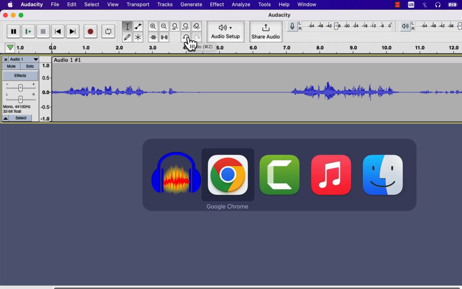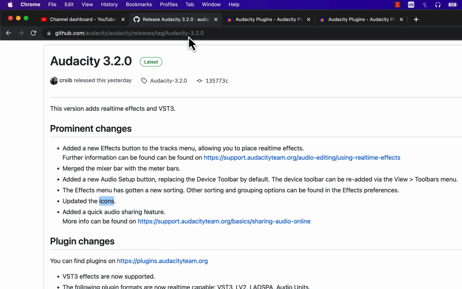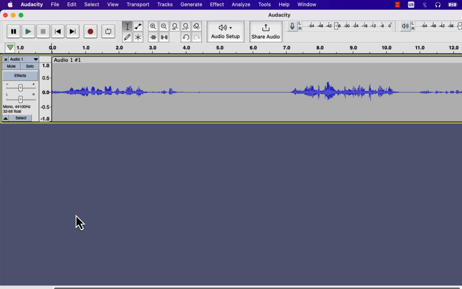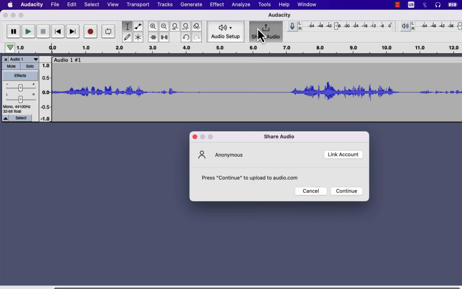Audacity now provides an easier audio sharing option through audio.com. You can link your account to audio.com, upload your audio, and share it. It makes audio collaboration easier, but you have to buy audio.com subscriptions.